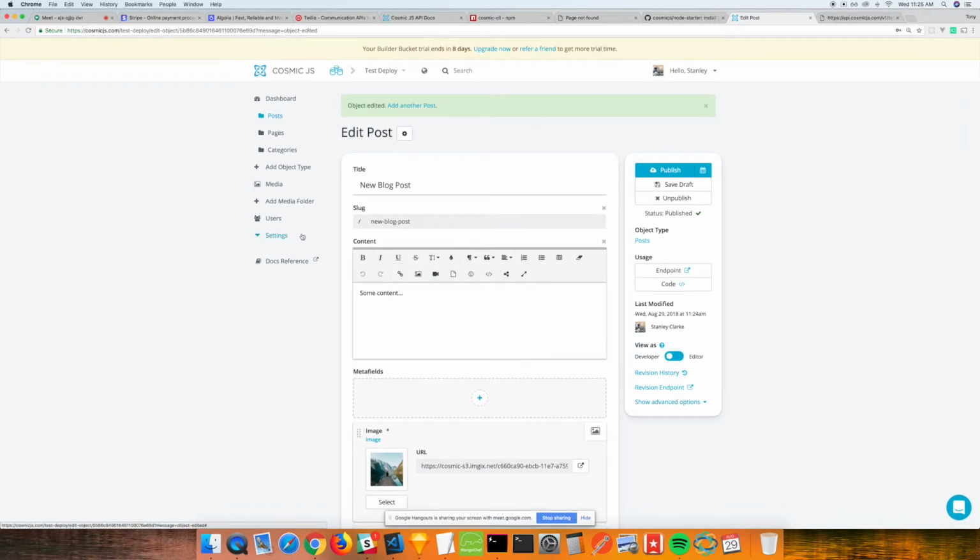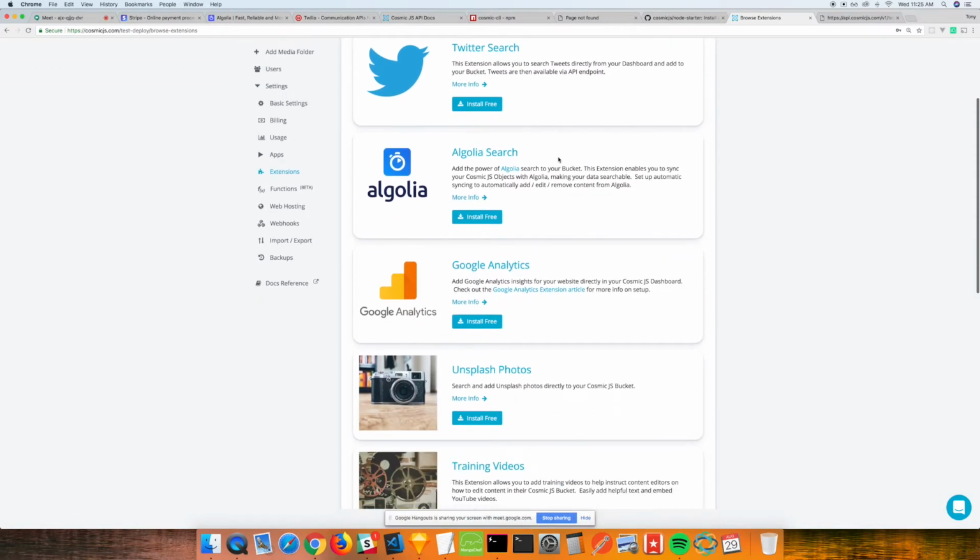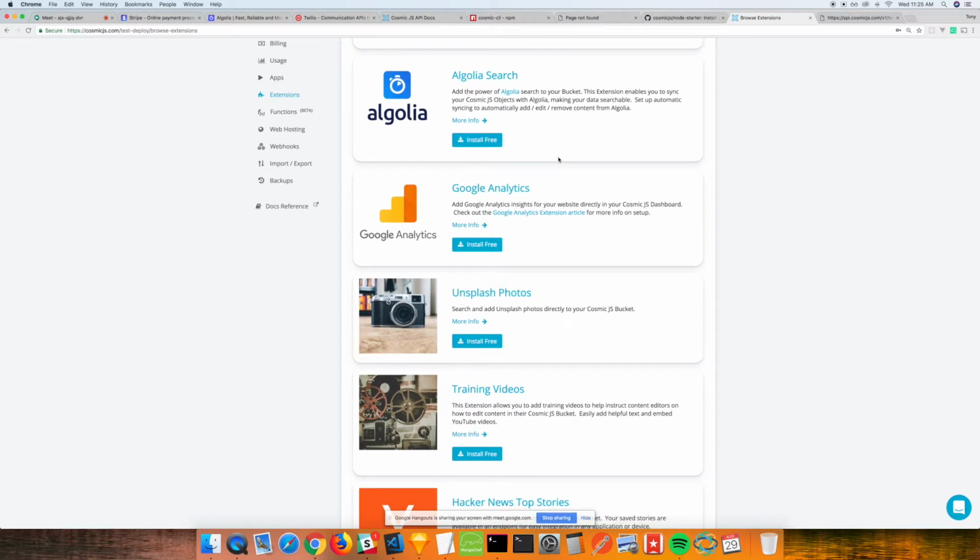All right, we're wrapping it up here. I wanted to open it up for some Q&A time, but I wanted to touch on extensions really quick, because this is also something we get asked quite often: how can I extend the experience within Cosmic JS? This extensions link here in your settings tab should show you some of the cool stuff you can build on top of Cosmic.